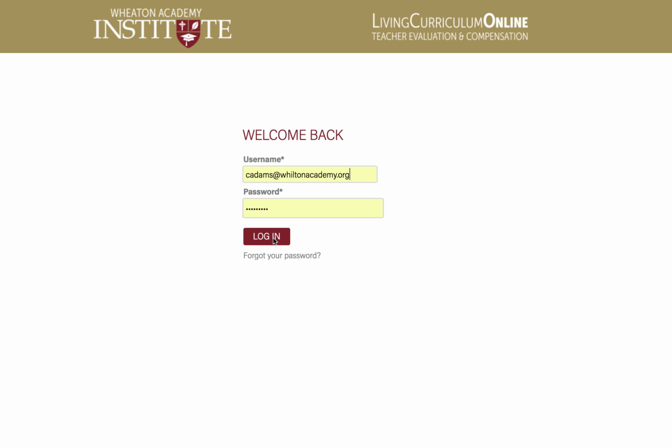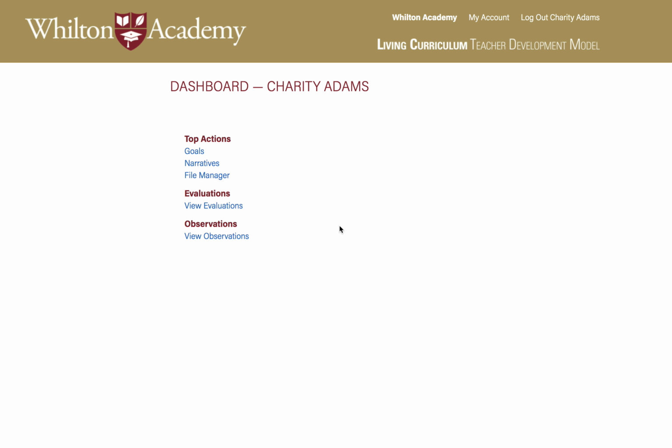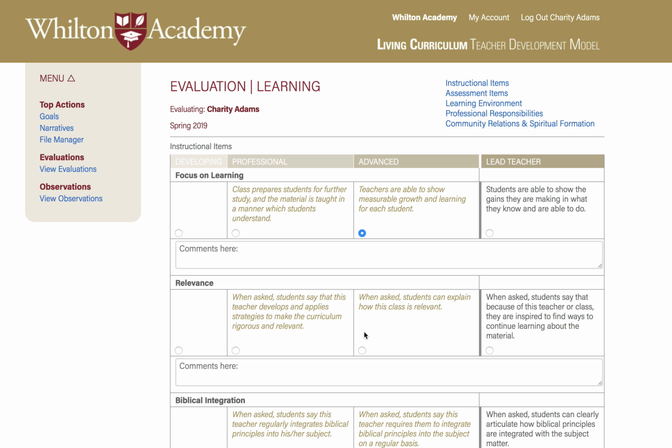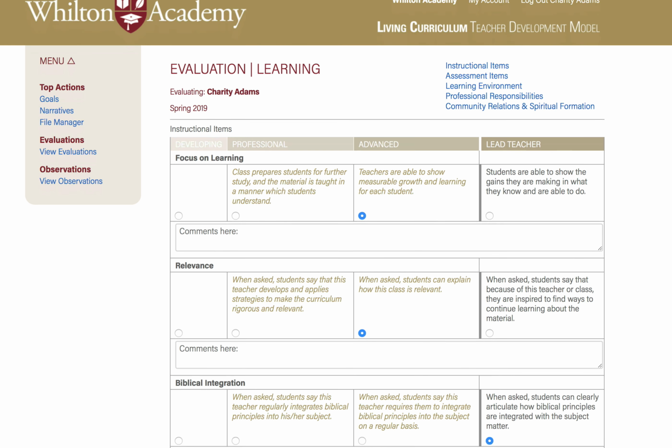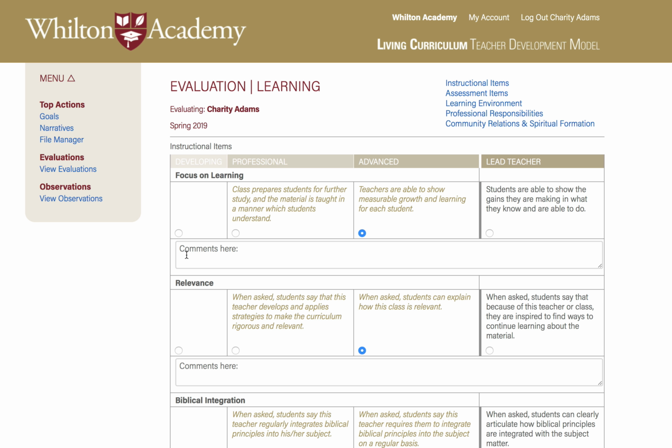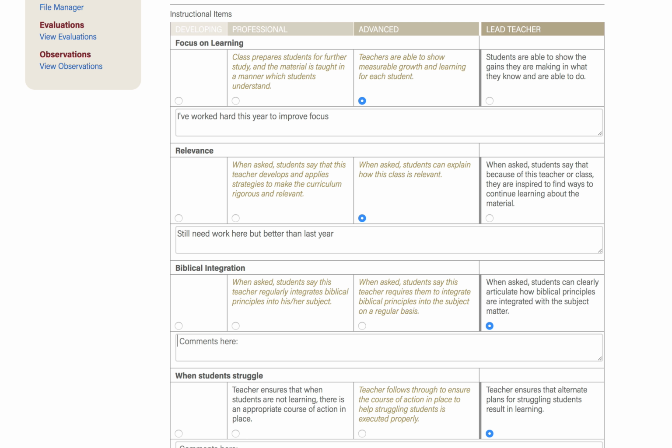Now I'm going to log in as a teacher, Charity Adams. These are my options, and when I click View Evaluations, I have an Evaluate button, and that's because I turned on Self-Evaluation. So I can go through and evaluate myself, maybe be generous in some areas, and then I can add my own comments to defend my choices. And then I go ahead and save.